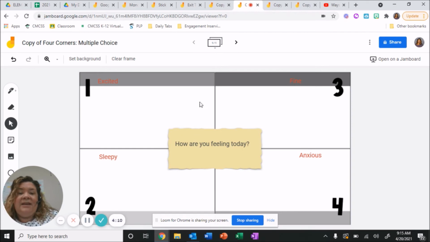And again, they can take a quick snapshot with their camera and put their picture there, or they can even just type their name if you wish in the box that shows how they are feeling today. It'll give you an idea of where your students are when they start the day with you. And hopefully you can address those and move right on into our learning.